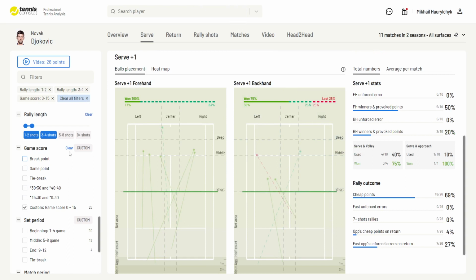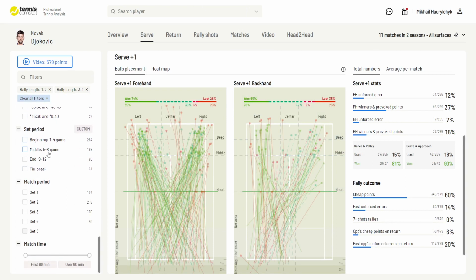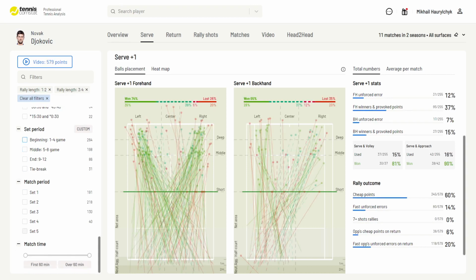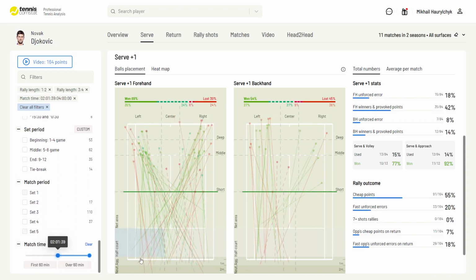Also, if you scroll down, we can select the specific time frame using quick buttons or slider. Is he doing better with some shots in the beginning of the set? Or probably some patterns change when the match lasts longer, over 16 minutes. How about over 2 hours? Just move the slider and see what the patterns are.